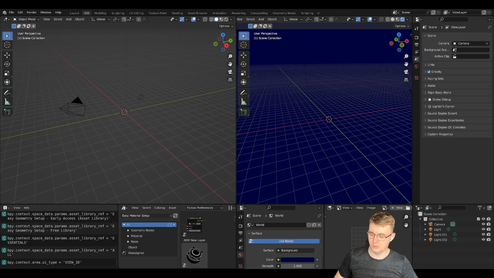Hello guys, my name is Vitaly and today I'm showing you how to use my Easy Geometry Stub library, how to install it and how it works.